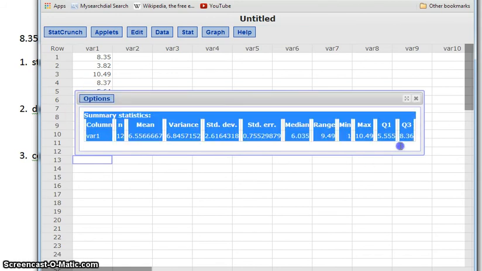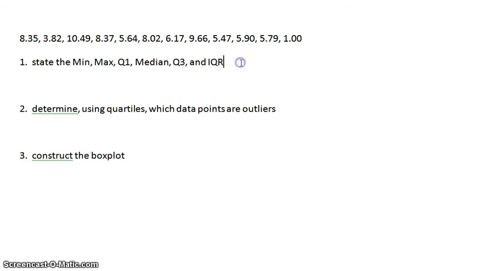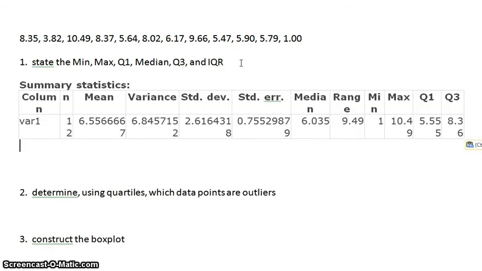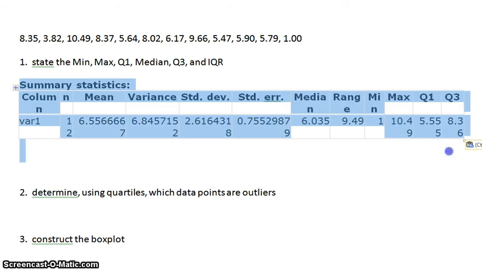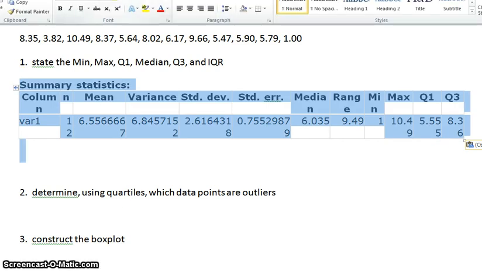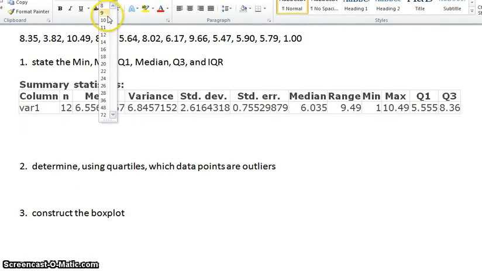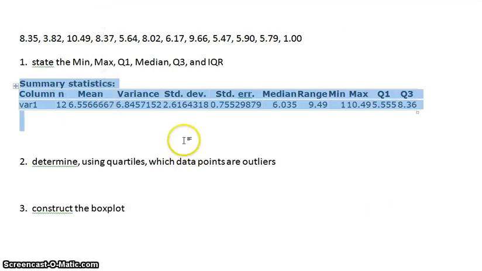So let's copy all this, Control C, and paste it under our answer. Okay? We might want to shrink that font down a little bit just so it doesn't show up wonky like that. That part's not crucial. But, there we go.